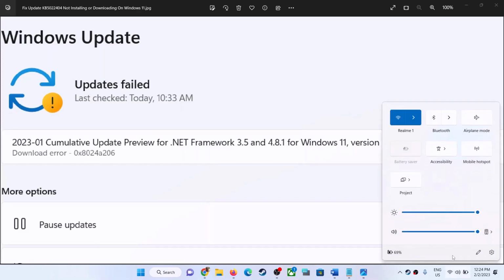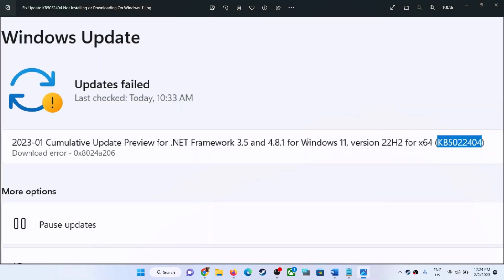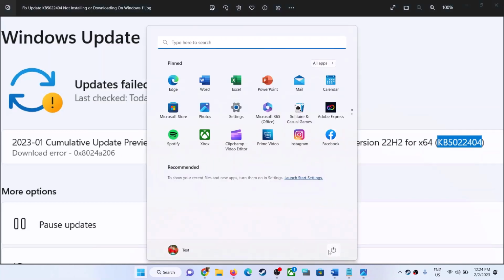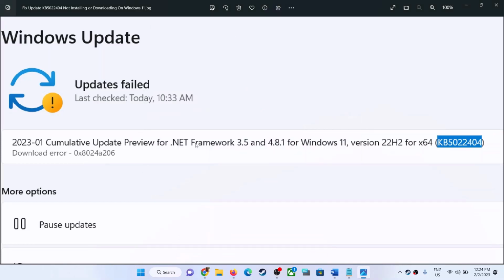First of all, make sure that you are connected to the internet, and then try to update your Windows 11. Still if you're facing the problem, then restart the computer, and after the system restarts, connect to your internet and then try to download this update. Now if you are still unable to install, then please follow the rest of the steps shown in this video.